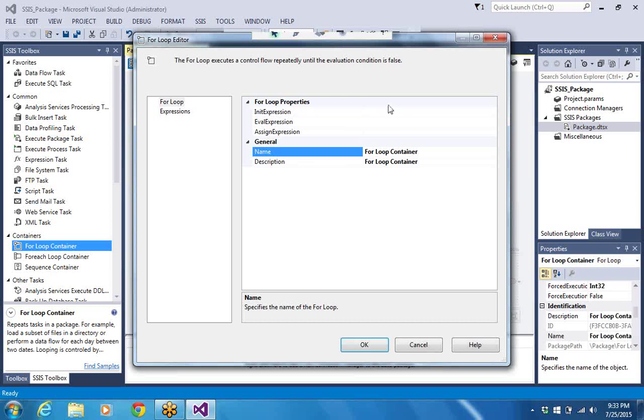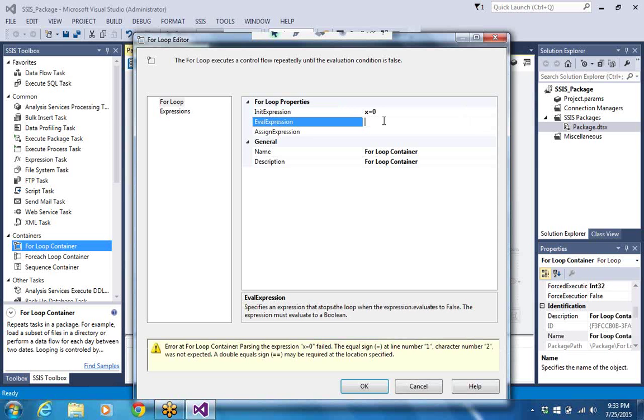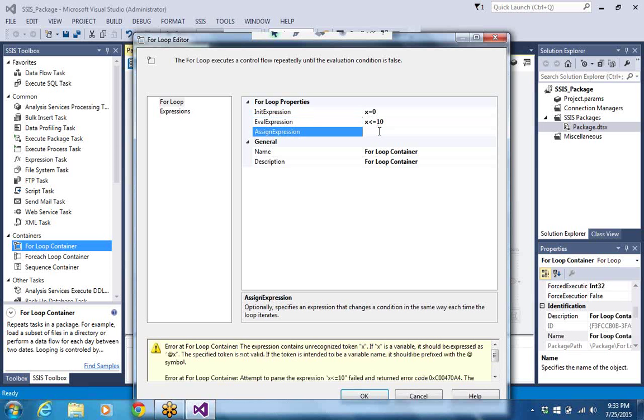Go to the initial expression. Write here x equal to 0. In the evaluation expression, write x less than or equal to 10. In the assignment expression, write x equal to x plus 1.